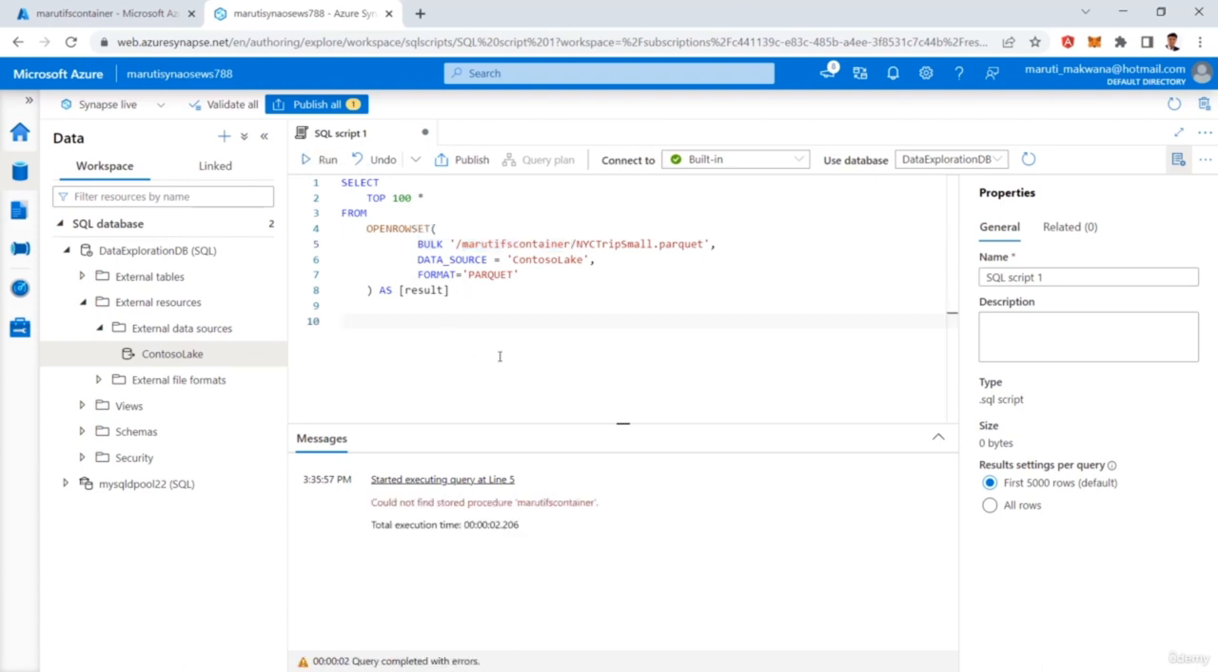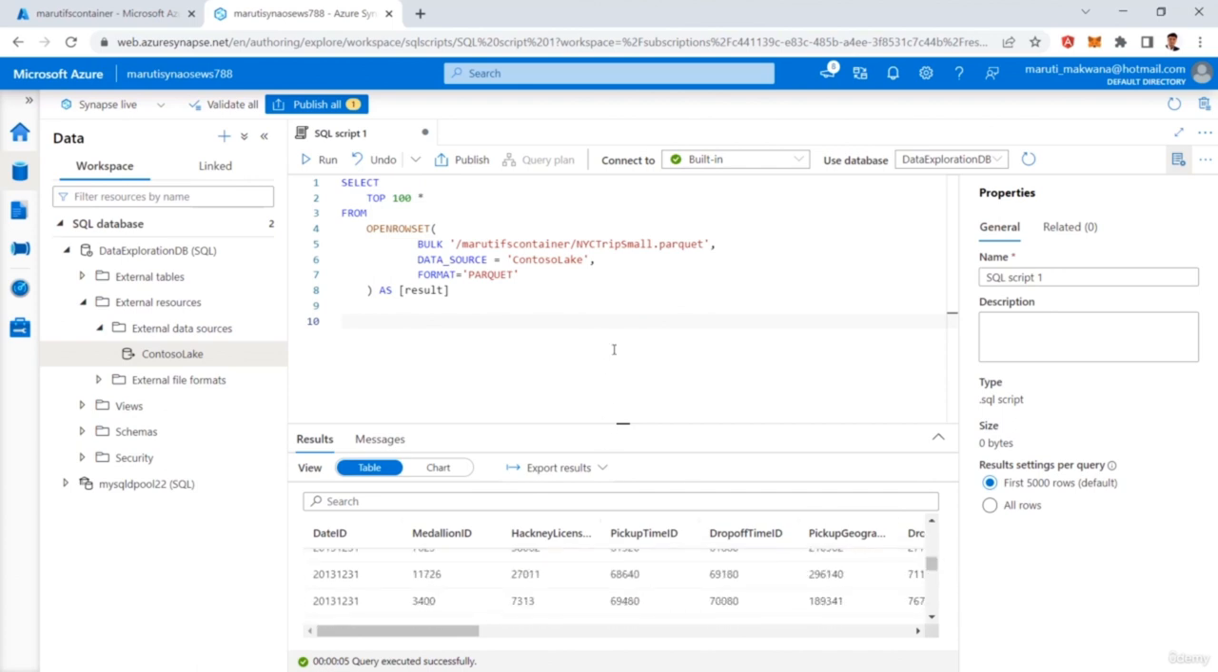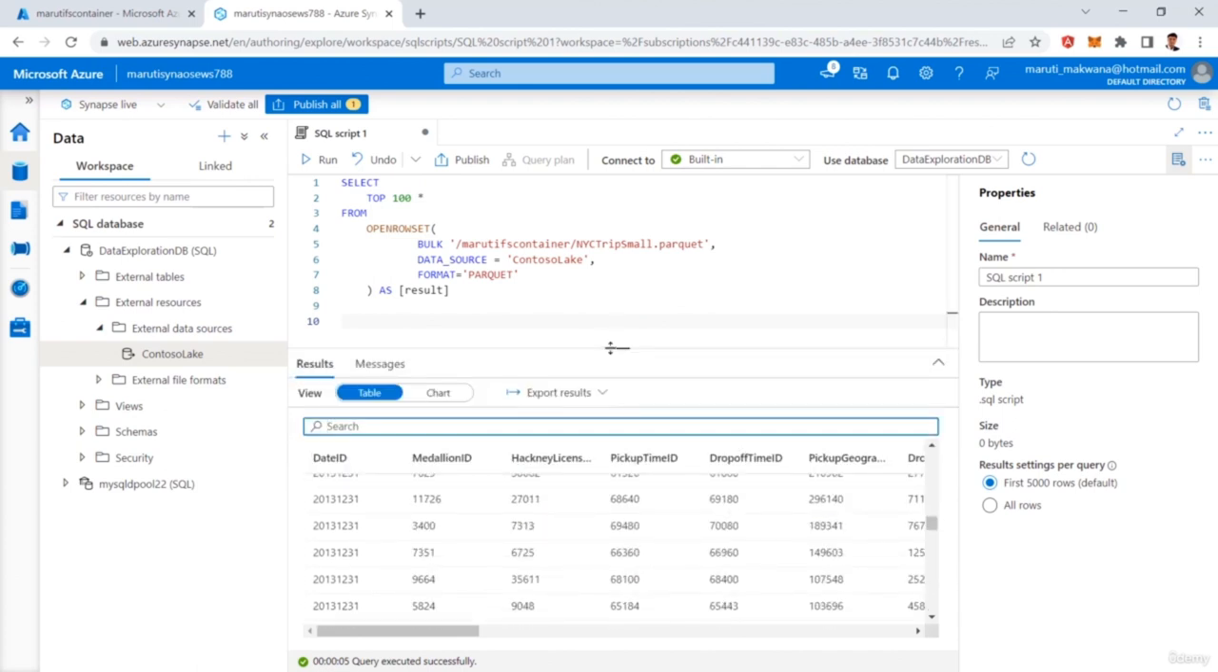For this kind of ad hoc query, you can execute it, it's going to work fine, and you don't need to worry about any of the resources associated with it. I'm executing this query. Very soon this is going to be done. You can see I'm getting the result from this particular database table, which is what is expected. This is what serverless SQL pool is all about.